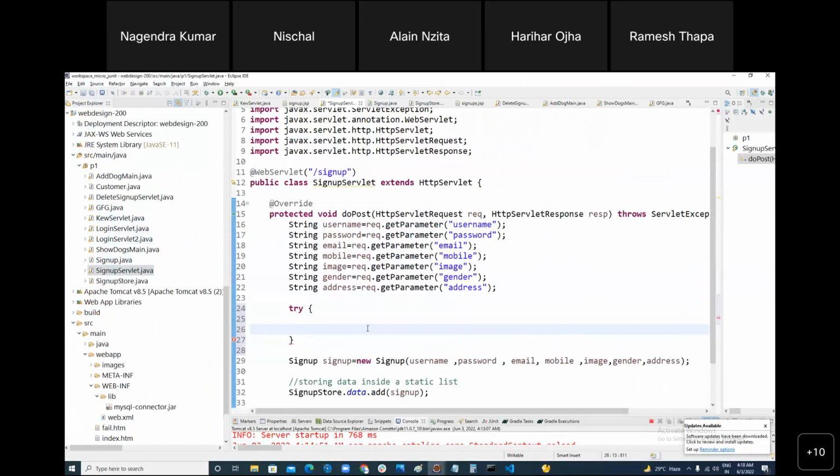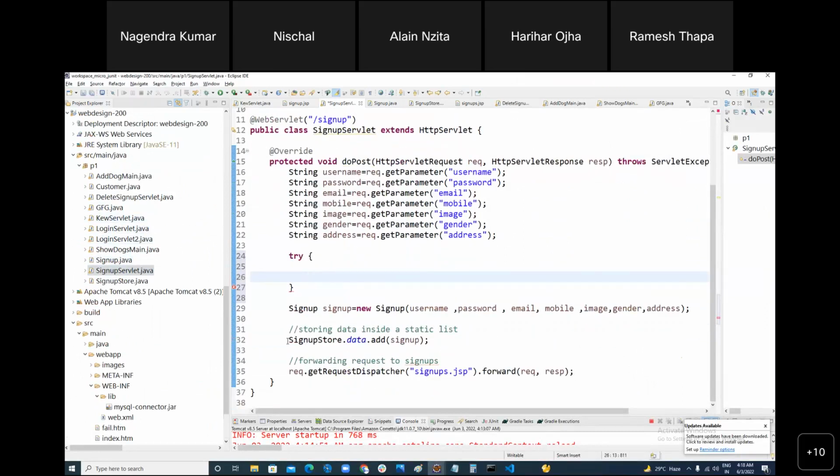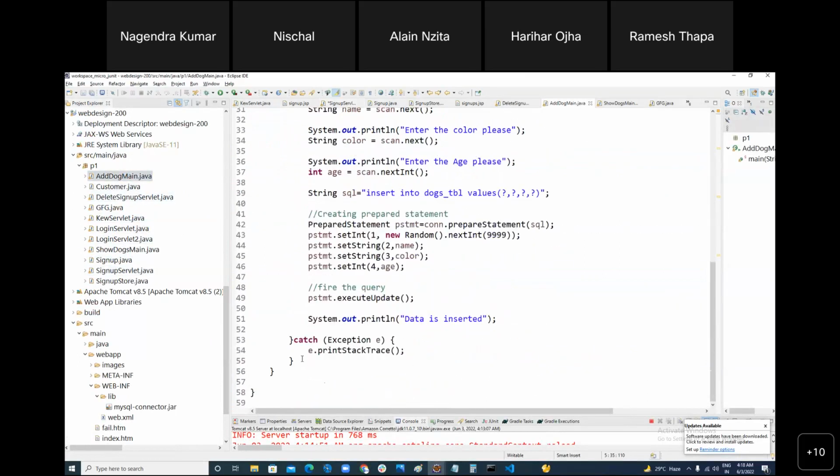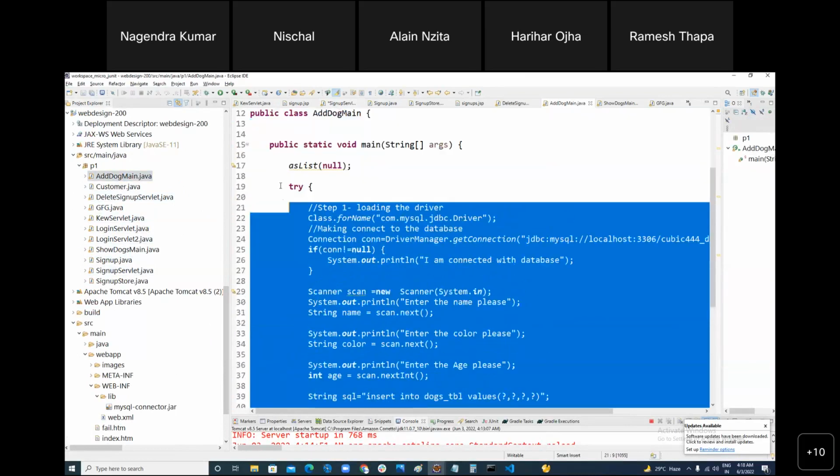This servlet is taking all the data. Earlier you were saving it into a list, but now do you know JDBC programming? Yes, we know that. So you see my style of copy paste. Just use this try catch.